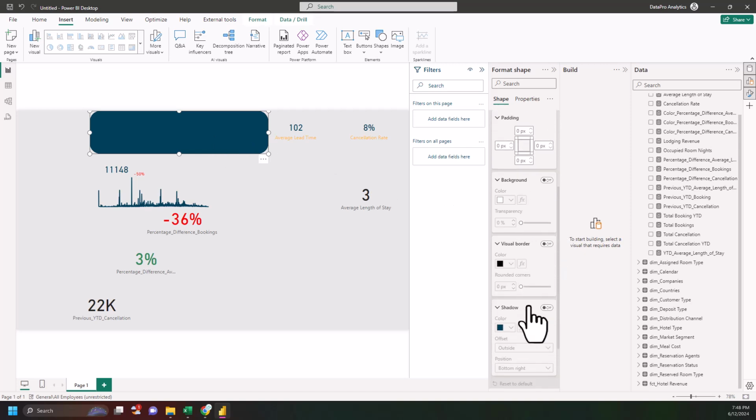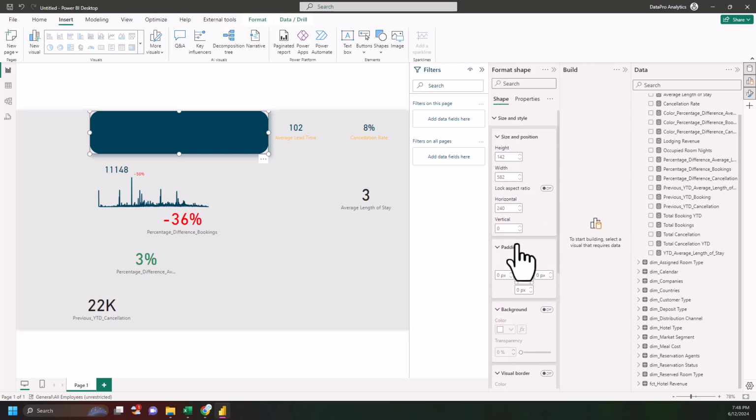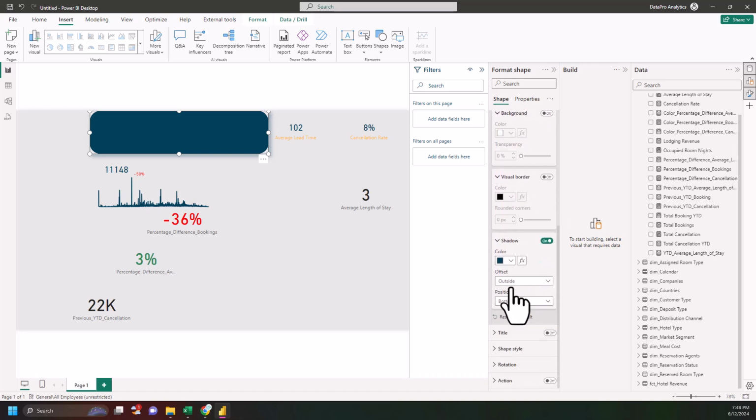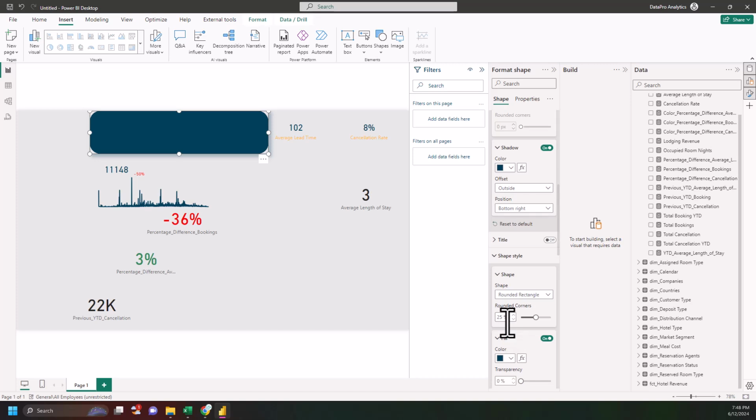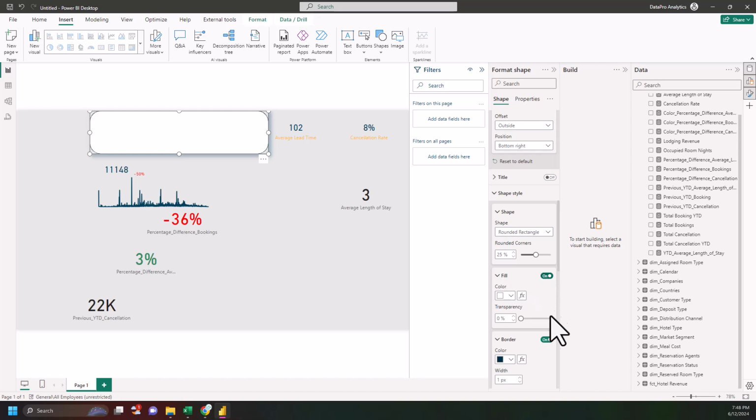So the next thing we are going to be doing to this, let's give it a shadow, but we are going to change the color, the shape style. We're going to change it to white. It's not going to have any border. Okay, so the rounded shape, let's take it to 4.